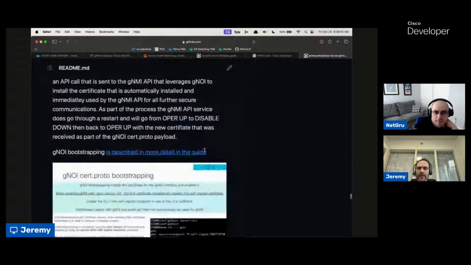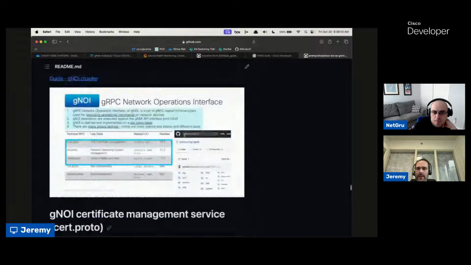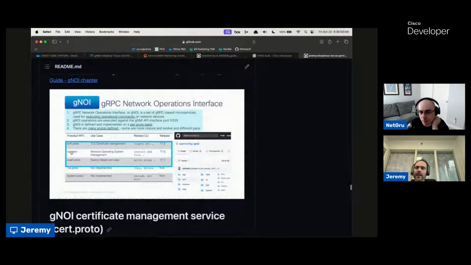Yeah, so there are some protos that are defined. You can see in the slide here, we're supporting cert, OS, and reset on XE. Some other operating systems within Cisco also support file and system. This is for doing file copy, reloads, and managing the boot system. There are no plans to implement those on IOS XE. Those use cases are supported in the YANG data model ecosystem through the non-Google APIs. Through NETCONF and RESTCONF, we're able to do file management and reloads, but not with GNMI.